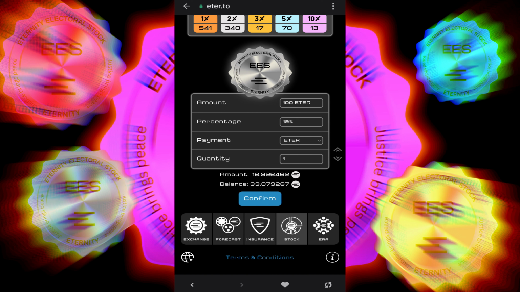But if a wallet is a 2-star, they will be able to buy 2 stocks in total. If a wallet is a 3-star, they can buy up to 4 stocks. And if a wallet is a 4-star or a 4-star fan direct, they can buy up to 8 stocks.